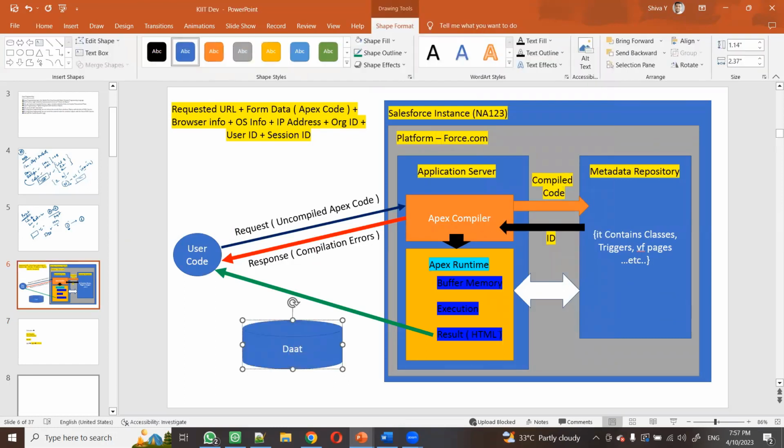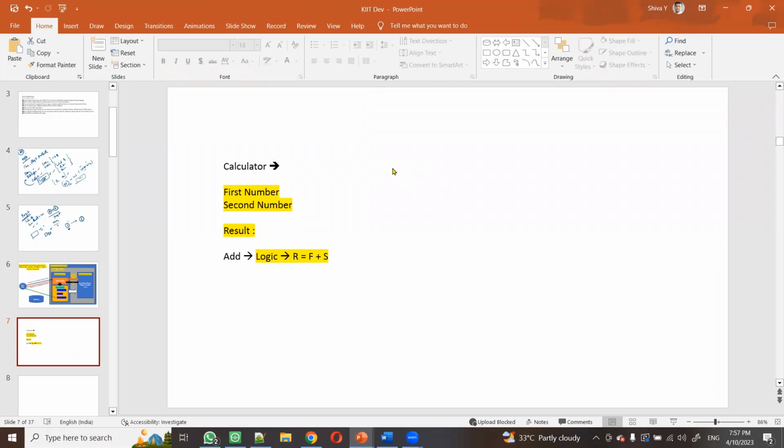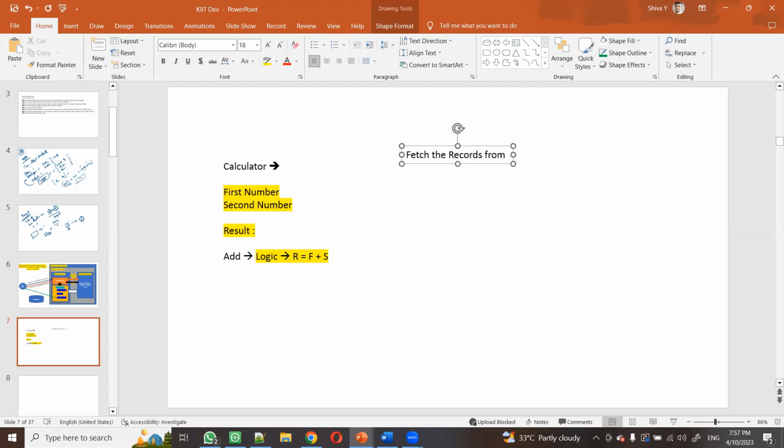So here we have a database. This is the calculator. Now what am I doing? I have one more requirement. What's that requirement? Fetch the records from the account object and update the address to country is India.